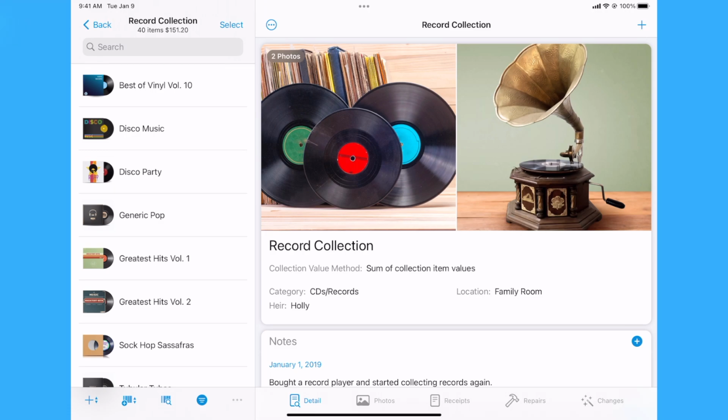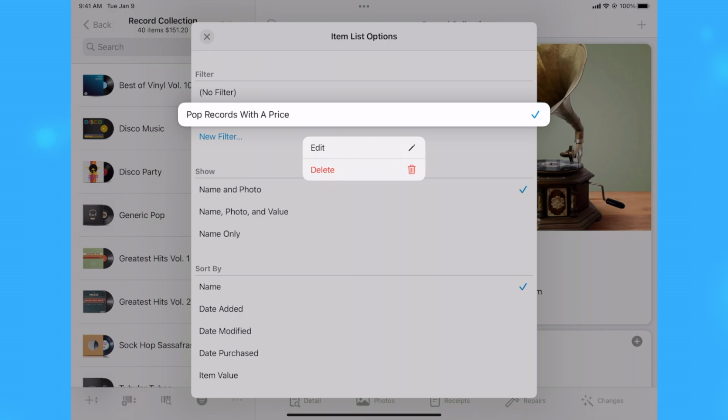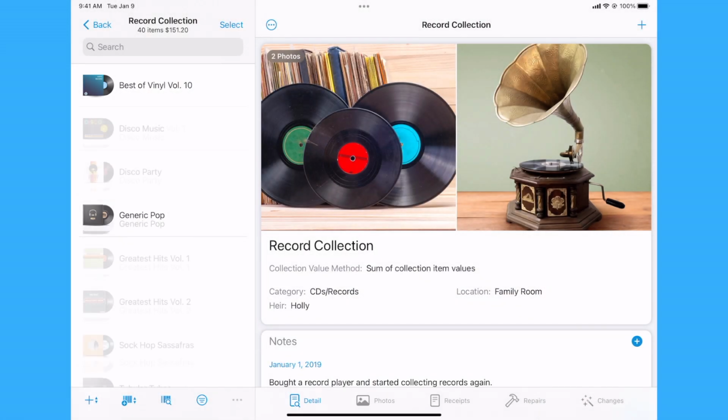To edit or delete an existing filter, open the item list options and tap and hold or right-click on the filter and select Edit or Delete. You can switch to a different filter by tapping or clicking on it, or select None to turn off filtering for the item list.